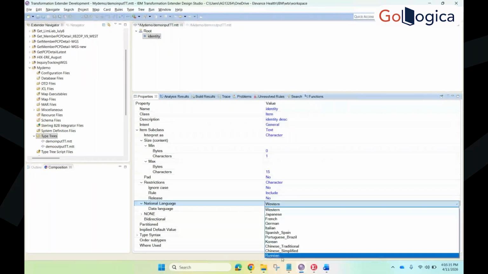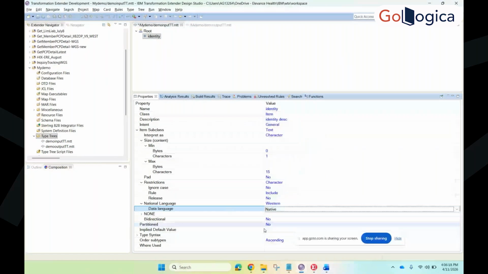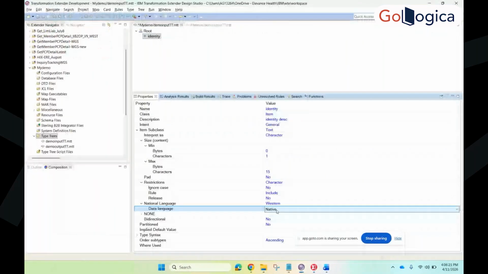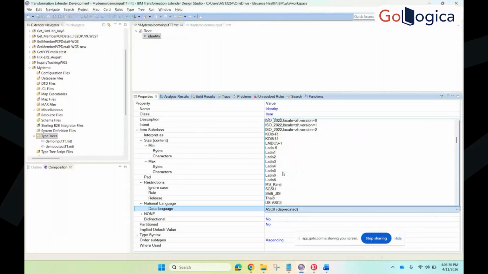Now coming to the data language, there will be many options. Native is the default one, where normal data just comes in as native. Then we have ASCII, EBCDIC, and many different formats, like Latin and UTF, and in IBM also we have many types.